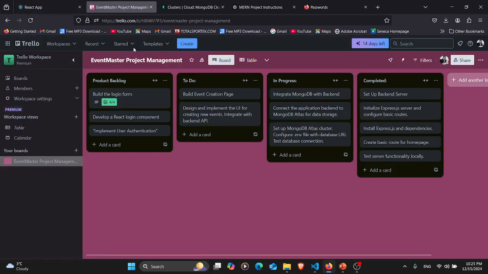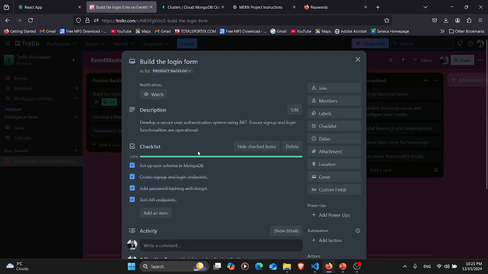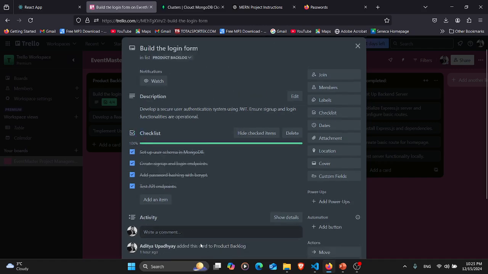This was our product backlog. It had to-do and in progress lists. These are our cards, showing what we did and what we completed, and then I'll show you one of them. So this was it. We had a checklist which we completed. This is the description of our product backlog and so on. Thank you.